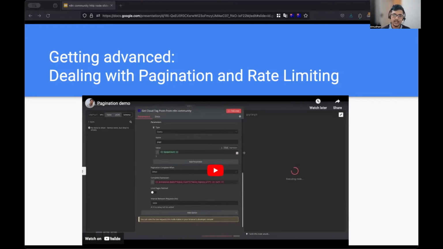And the way they handle this is by returning chunks of data, and this is called pagination. This video is an example of a workflow that pulls posts from the n8n community forum with the tag cloud and just displays them. It iterates through the different pages and pulls those posts out.